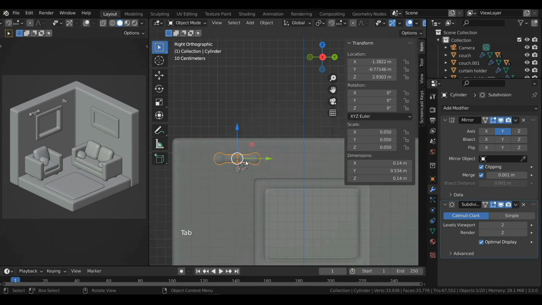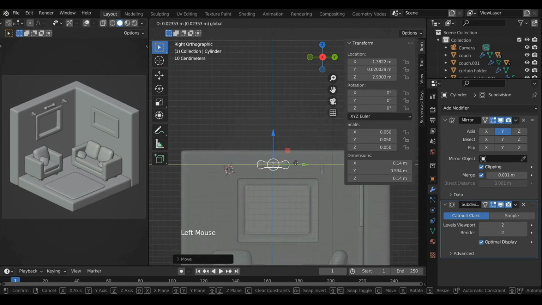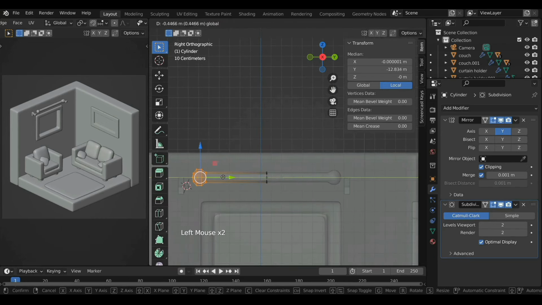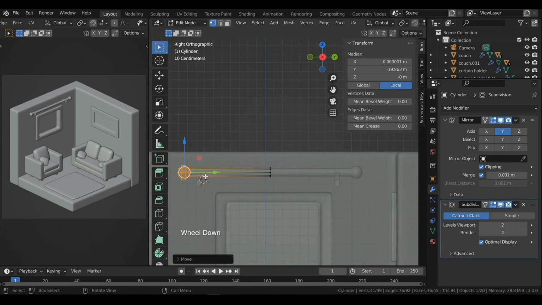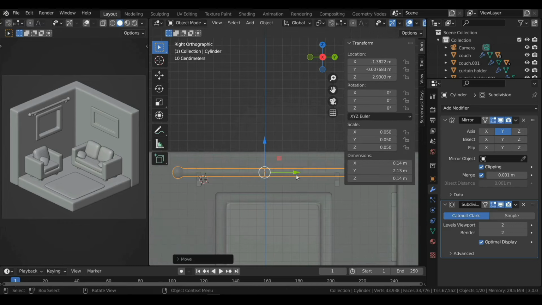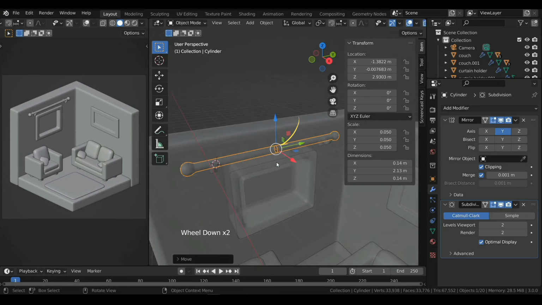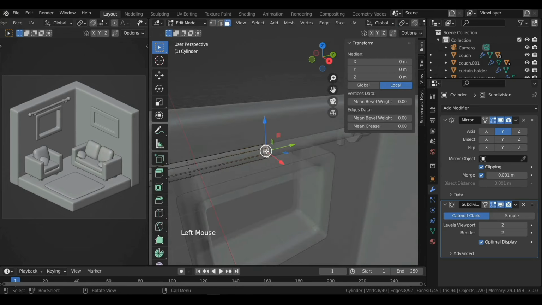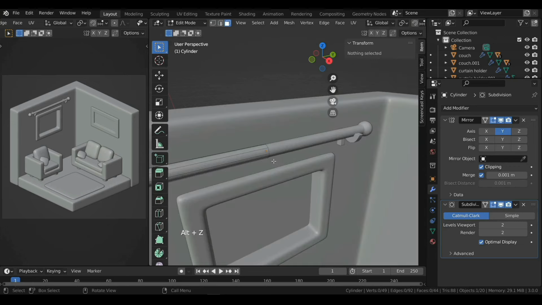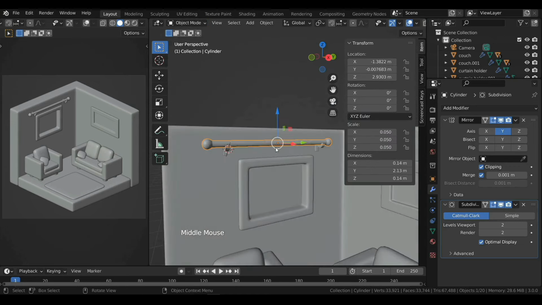Then in object mode, move the rod towards the center on the Y-axis. And if you move the ball part in edit mode, the other side moves away as well. Now there is still one overlapping face in the middle. So select that face in X-ray mode, press X, and select Faces to delete the face. Now name this in object mode.